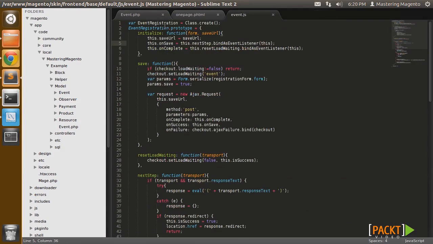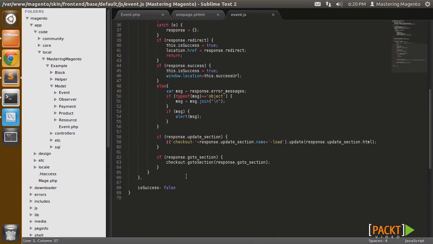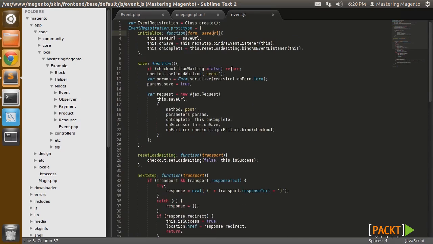In our own event.js, we're creating an event registration class which represents our step in the process of checking out. We need to initialize some things, like which URL is going to handle the save operation and how to proceed to the next step. I just borrowed this from one of the simple checkout steps and refactored certain parts of it to make it work for the event registration.